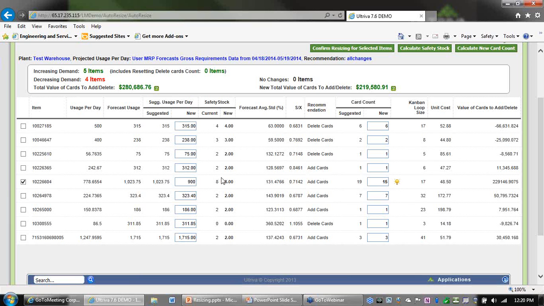The same way, if you take for example the first part number, the system is recommending you to delete 6 Kanbans. You don't want to delete 6 Kanbans. You want to go at a slower pace. So you can change that card count from 6 to 3, for example.